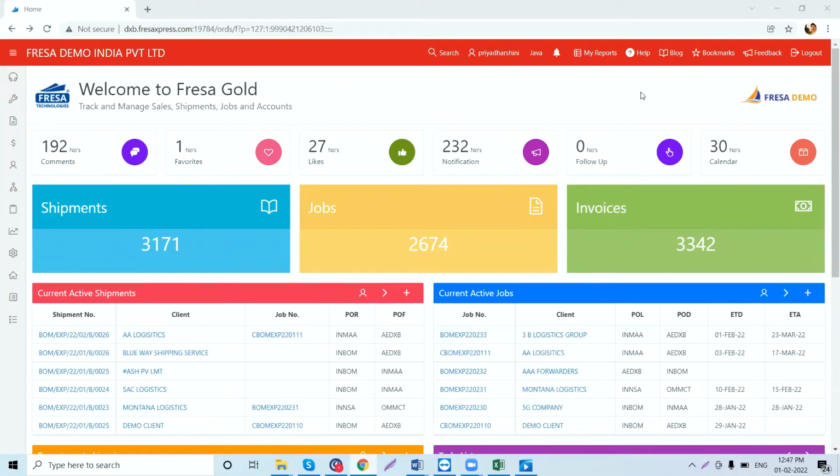In today's video, we are going to see how to search for a job or shipment by consignee name using the quick search option in the Fresa application. So initially you need to log into the system, and after your successful login, this is how your dashboard looks. Now go to the quick search option at the top of the page.